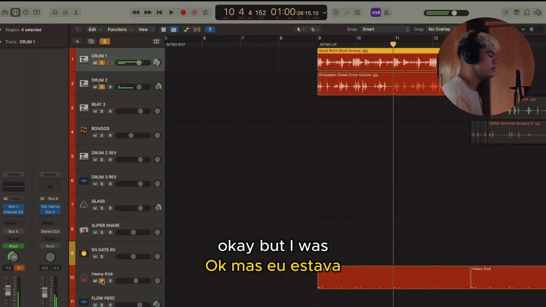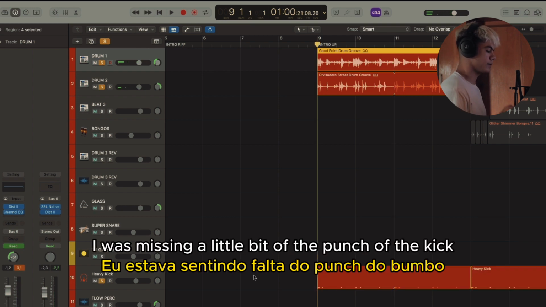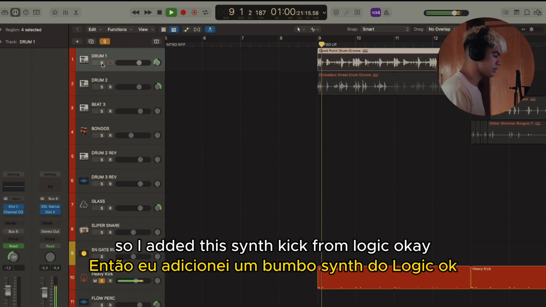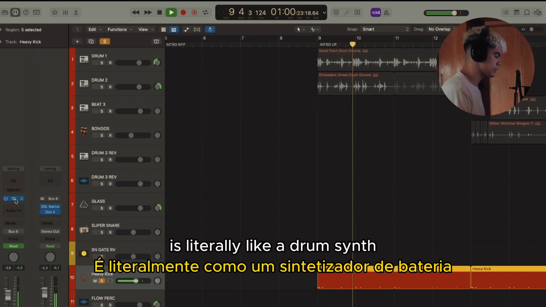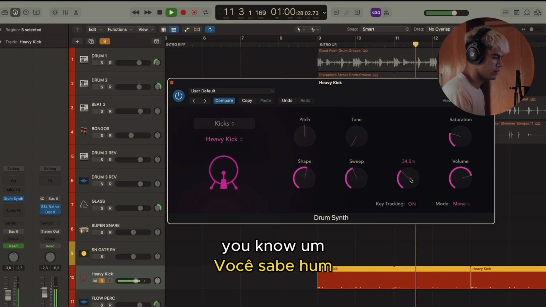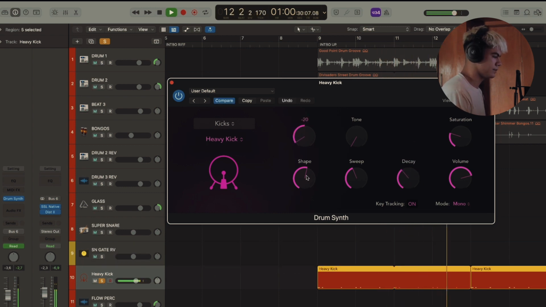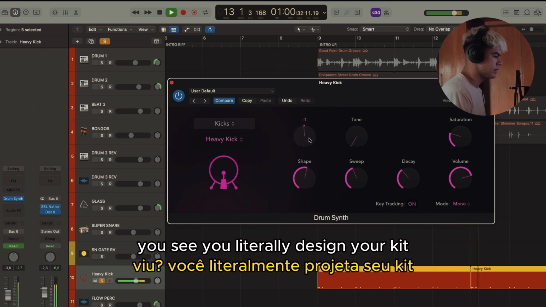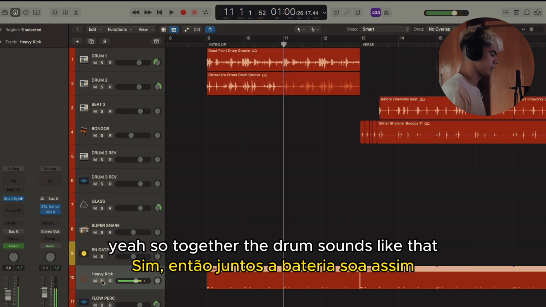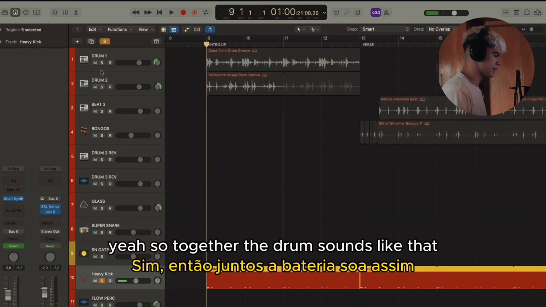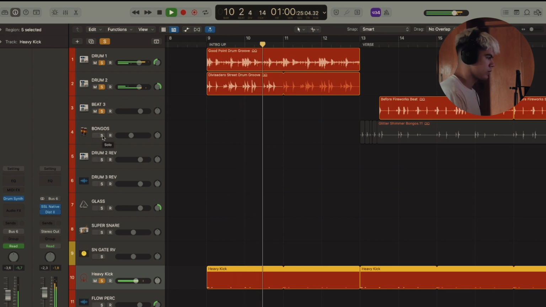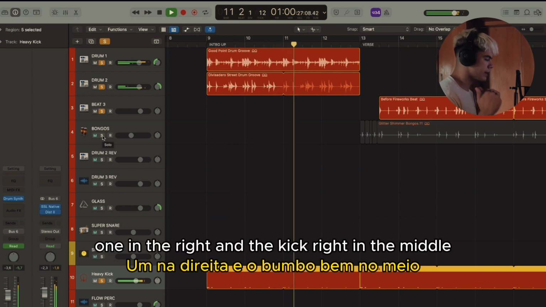Okay, but I was missing a little bit of the punch of the kick, so I added this synth kick from Logic. Okay, it's literally like a drum synth. You can change the way things sound, you know. You see, you literally design your kit. Yeah, so together the drum sounds like that. One in the left, one in the right, and the kick right in the middle.